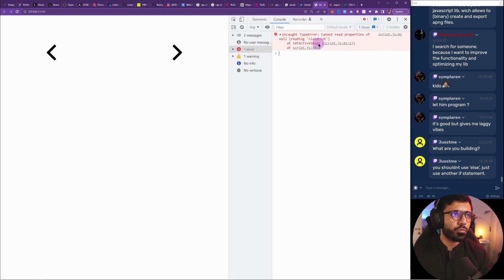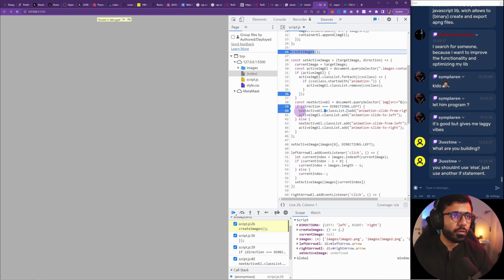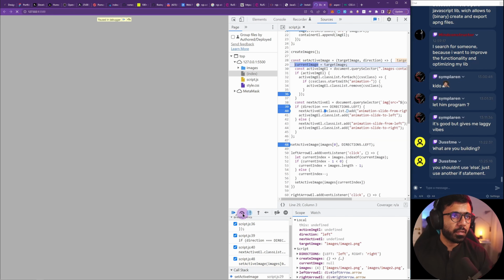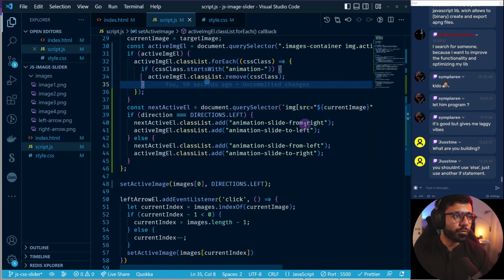So it says cannot read property null reading class list. Okay. So if we go about here, it's going to create the images. It's going to come here, and then it should go here. If there's an active image, it's going to come here. Oh, but because we don't really have an active image in this case. Yeah, that's true. So if we don't have the active image, then we're going to have to use that.